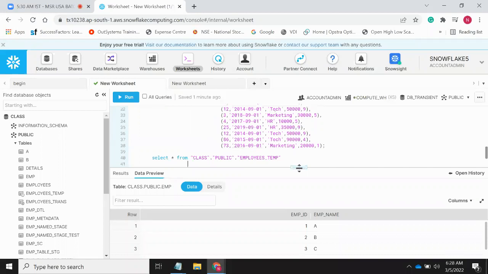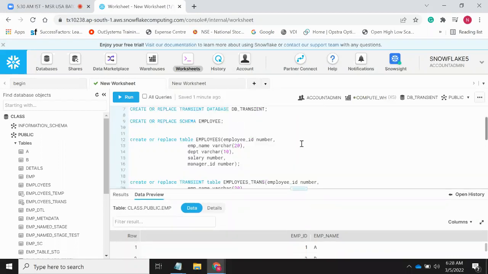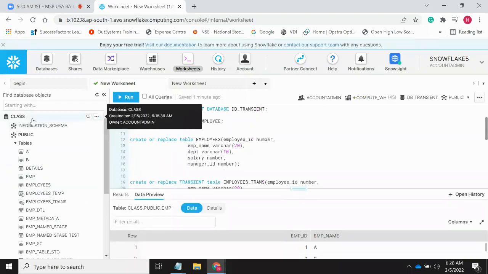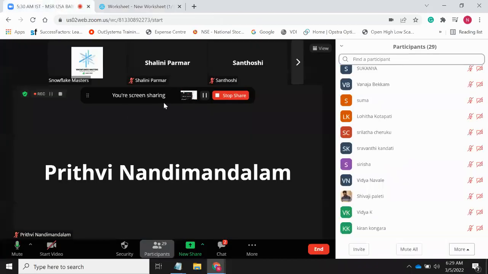Okay, this is very important. Please practice different scenarios: how to create a permanent table, temporary table, transient table, permanent database, transient database, permanent schema, and transient schema. Temporary is not available for the database. So remember this one. Temporary database will not be there, temporary schema will not be there, only transient. So transient database, transient schema, permanent database, permanent schema. Okay, we will see that in the next session.